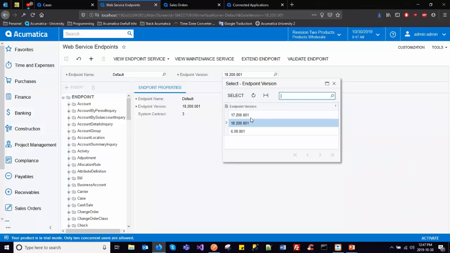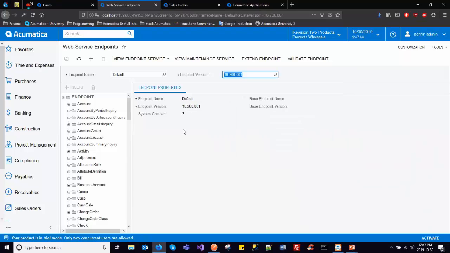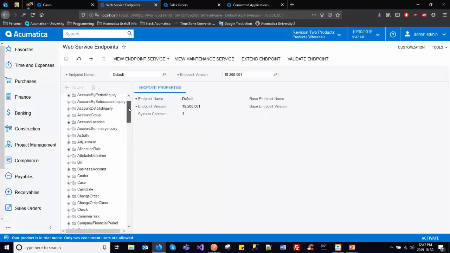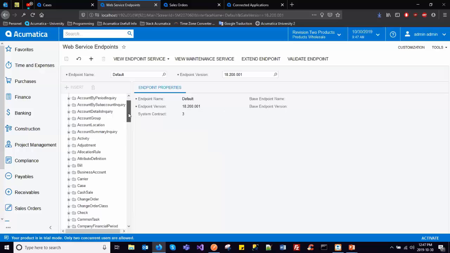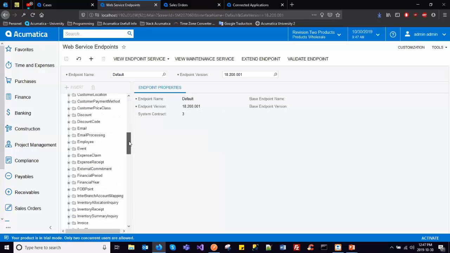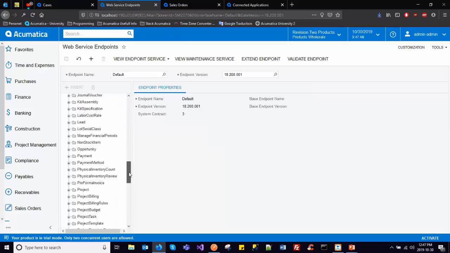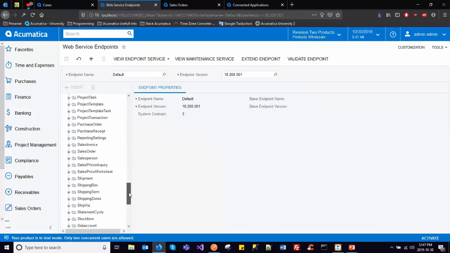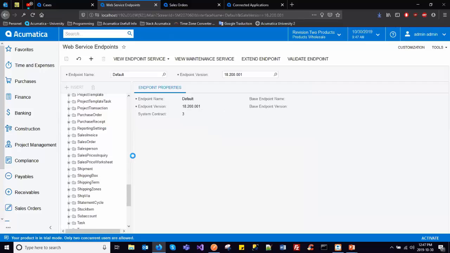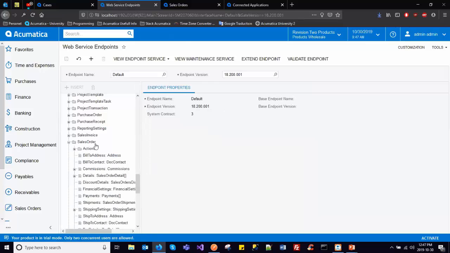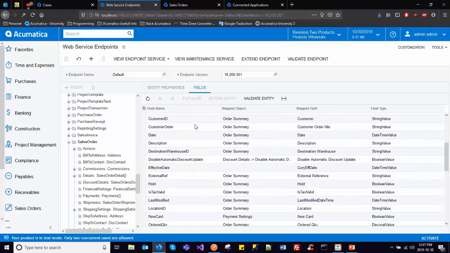It will have, at least in 19R2, these 3 versions. I always recommend that you use the most recent, in this case the 18.200. And in here in the tree view to the left, you can see the list of entities, or the list of all screens that are predefined with the default endpoint. So if we scroll down to the one I'm using, which is the sales order one, we'll see by opening it that this is the sales order entity, which has all of these fields defined in it.